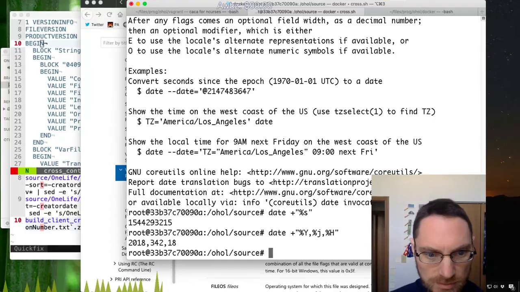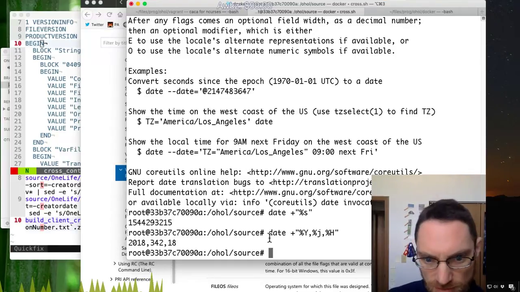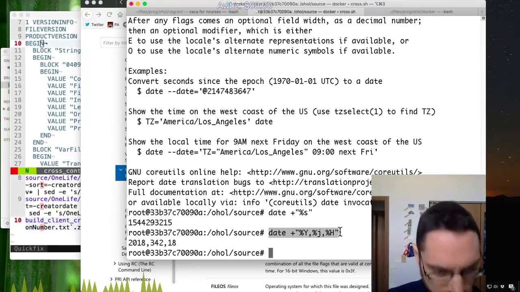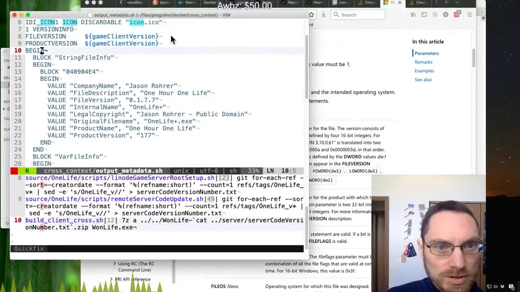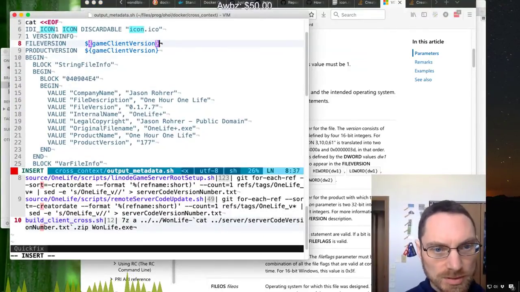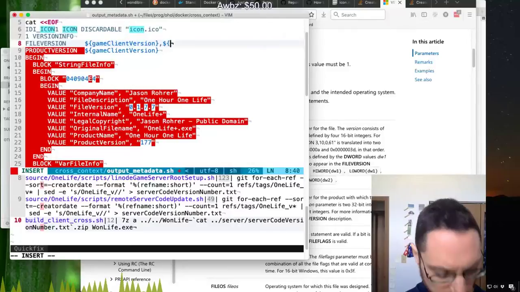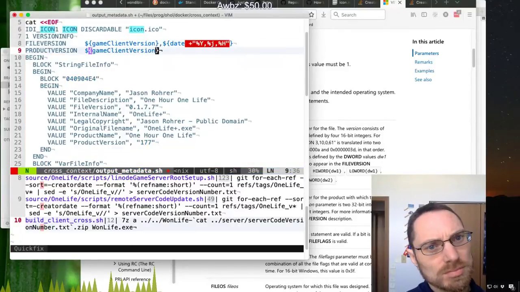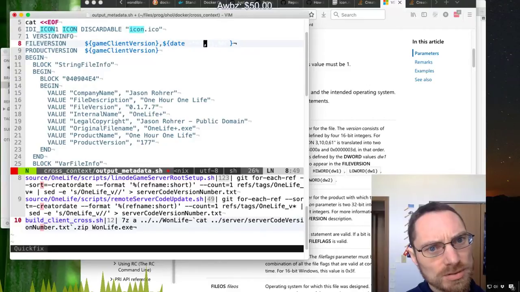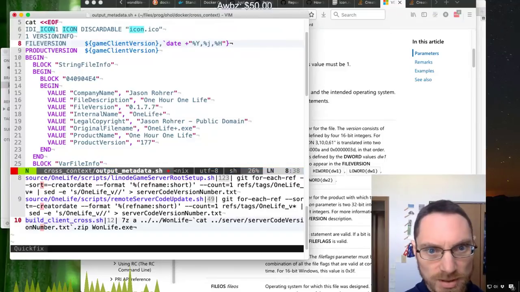For versioning of it. So we could do file version, game client version, comma. Does that not work how I think it works? Or is that just the syntax being mad? No, for this it's actually a command.